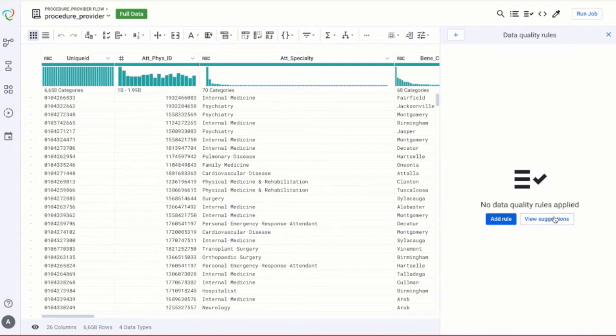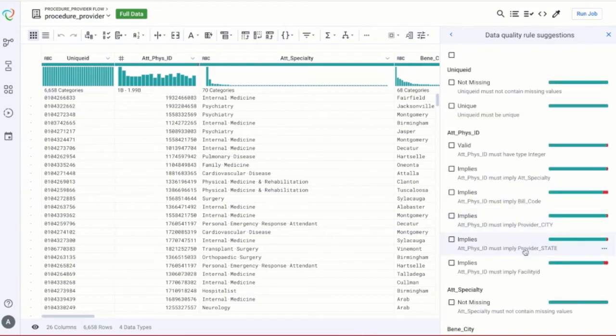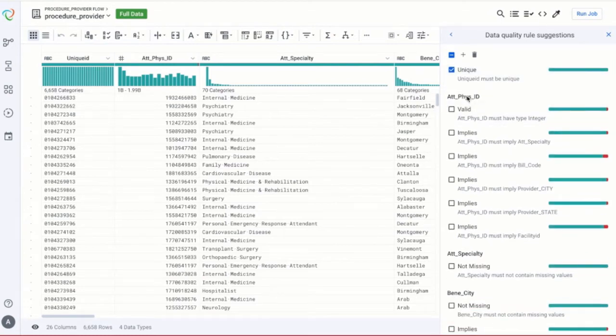I'm going to start by looking at the rule suggestions. You can see that Trifacta groups the rule suggestions based on the column that they're being applied to. So I can start by looking at the different rules that we've inferred for unique ID. I know that this second guessed rule, unique ID must be unique, is a really good quality rule, so I'm going to put a check mark next to this. Looking down at our next column, attending physician ID, I've got another validity check, which is nice, I'll apply that.